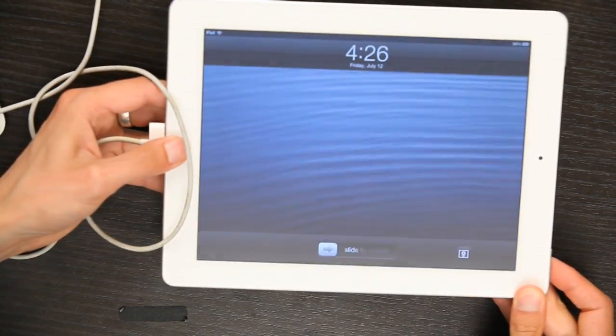Hold down the home button and the on-off button on your iPad together for 10 seconds. The screen will go blank. And after it does, continue to hold the home button for 2 seconds. Okay, the screen should stay blank.